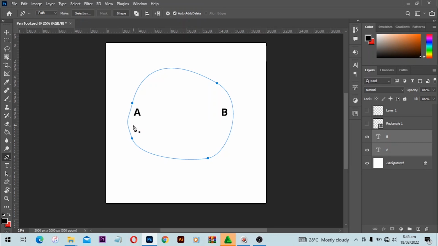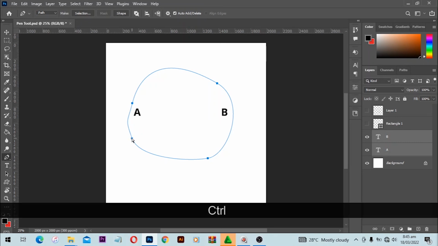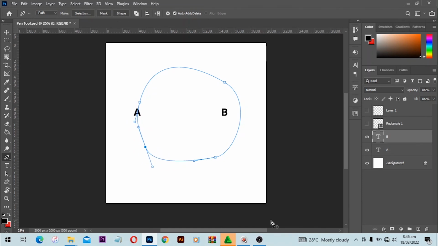And when we hold down the Control or Command key, it takes you to the direct selection tool, which you can use to change the position or change the intensity of the curve. Now, why should we use two handles? There are a lot of advantages of using two handles. Alright.